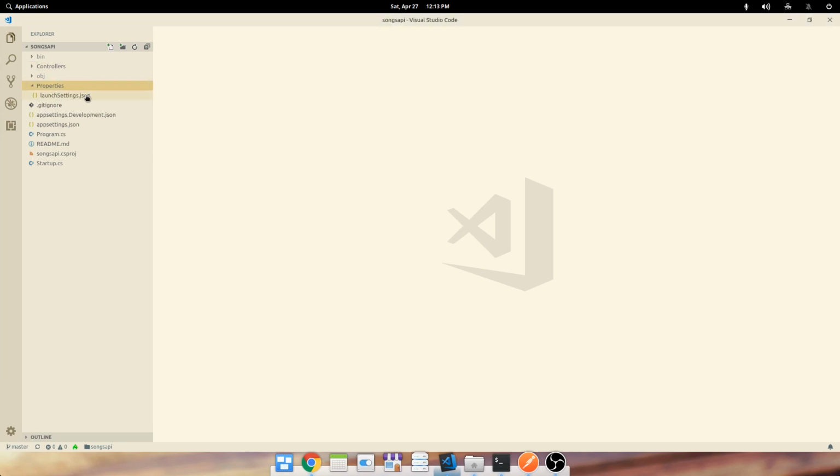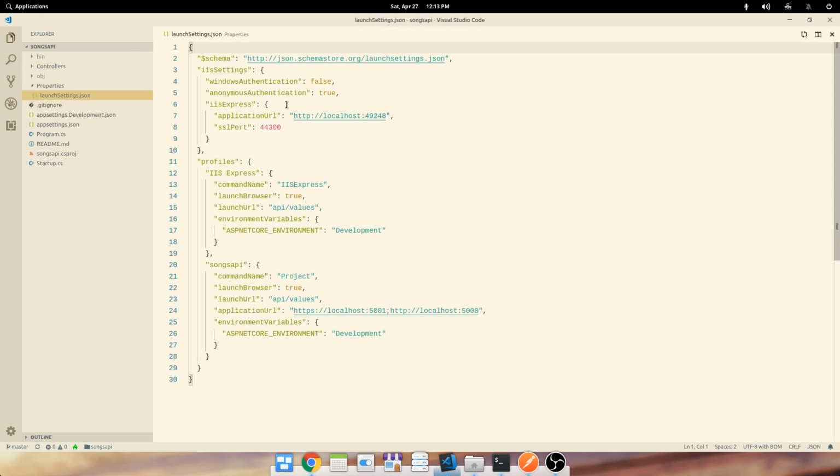Inside properties, we have our launch settings. This is where we can say things like go ahead and launch the browser when the app is up and running locally. We're going to use IIS Express, which is our web server. So you have Apache, Nginx. IIS Express is Microsoft's version. Just some various things about launching the application.